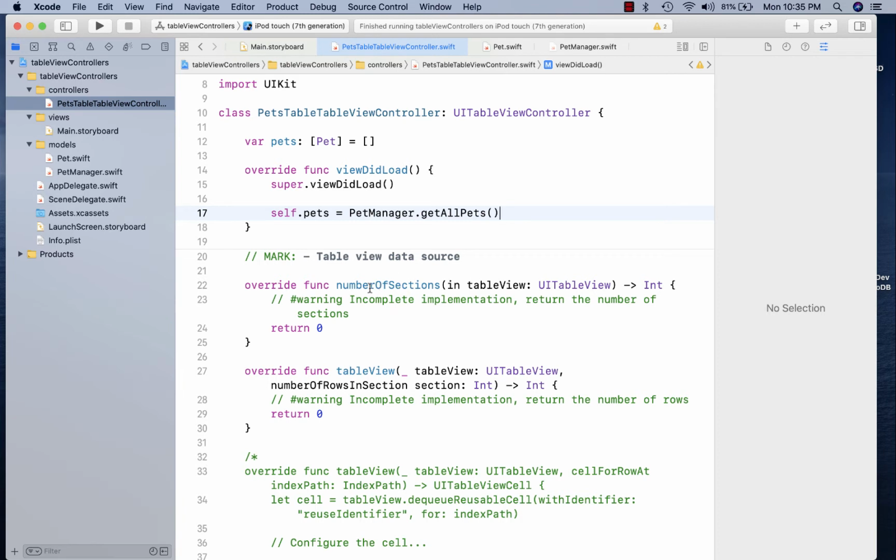So the first one is number of sections. By default there are 0 sections. What I want to do is say that there is 1 section for my table. Sections basically allow me to have a section of 3 pets, and then another section of 3 pets, so I could provide groupings of pets. If I have 50 pets, I could say there's 5 groups of 10 or 10 groups of 5, something like that. But for this, I'm just going to hard code the value 1, so there's just one section that's going to contain all of my data.